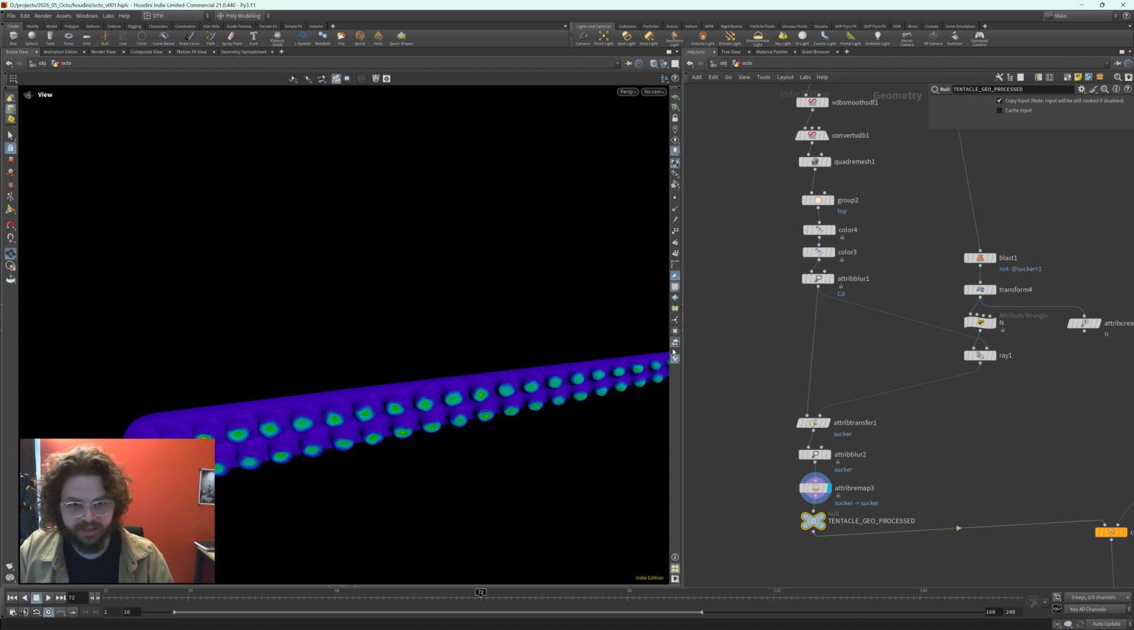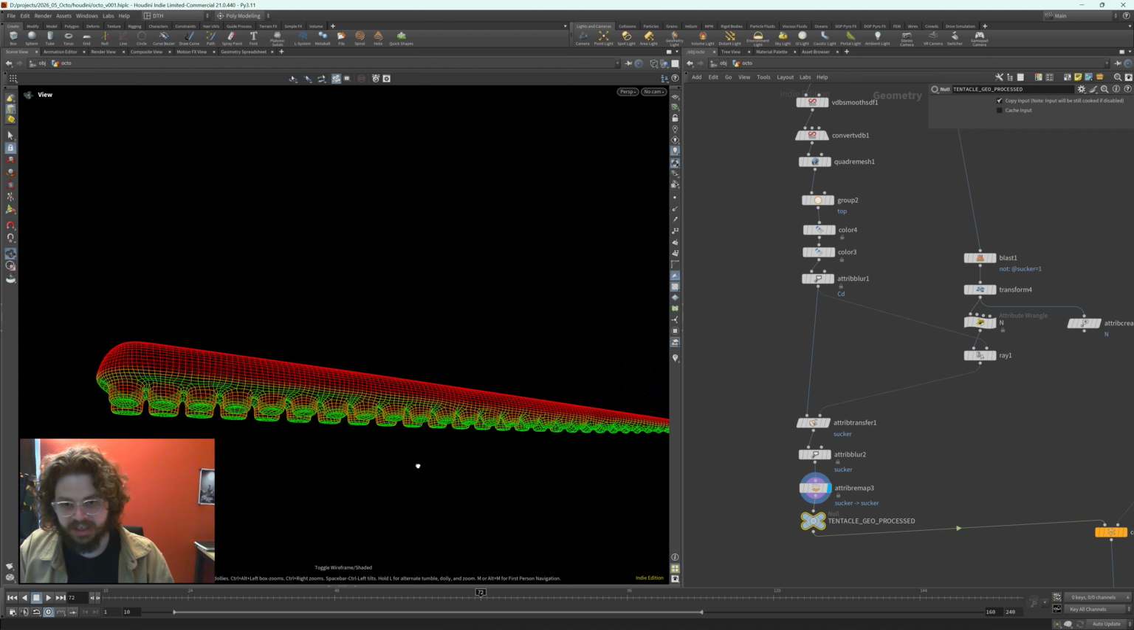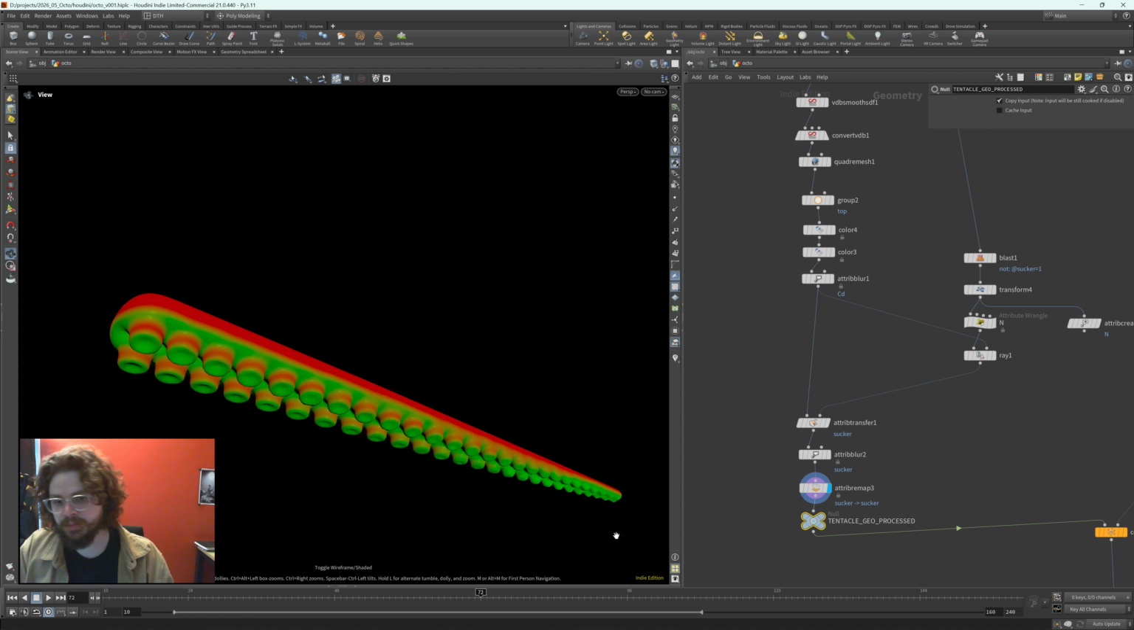So this is the final mesh. I'll turn that off. It has some color and attributes we can use in shading. Now let's look at how we can use that in a KineFX rig setup to get this to start bending all around.